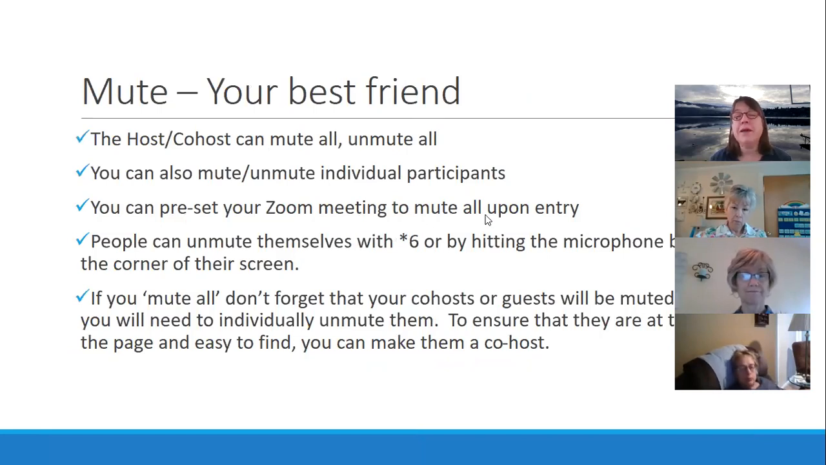Okay, so here's my mute, your best friend, thing. There's a couple of things. You can mute all or unmute all. You can unmute individual people. Sometimes when people have their mute off, all of a sudden you see their picture on your screen. The way that Zoom works is the person who is speaking is usually the one who is showing up biggest on your screen. So if that happens, you know they are unmuted and you can go into the participant list and mute them, or you can ask them to mute themselves.